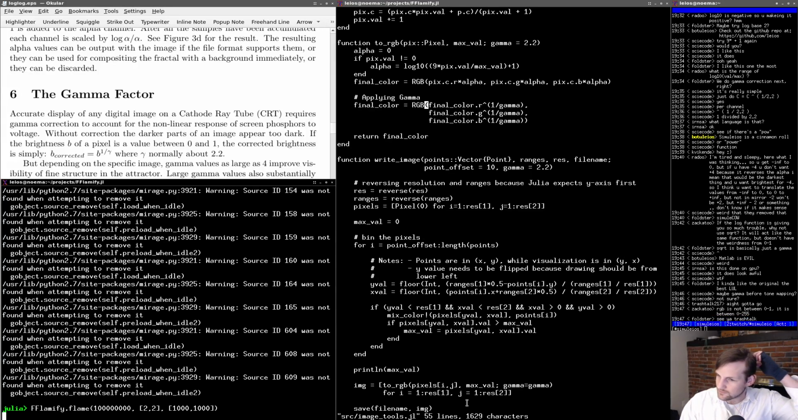RGB for Julia is defined from 0 to 1, but it will easily translate to 0 to 255, right? If it didn't translate from 0 to 255, we wouldn't be seeing any color at all, right? It'd all just be black. So, 1 second. Let's see.